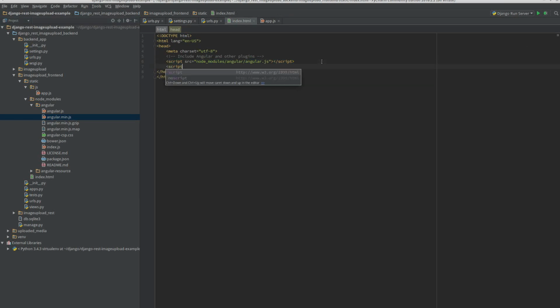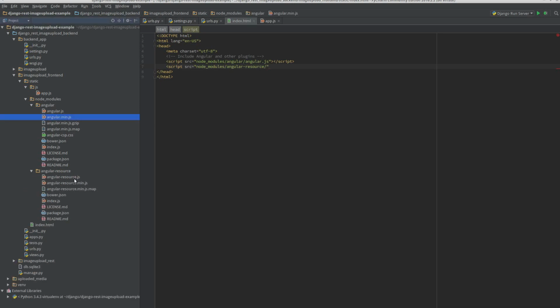Next, we want to include Angular resource. So we say script source node modules Angular resource, and as we don't have autocomplete here, we just have to check. Yeah, there we go. It's angular-resource.js. Again, you can use the minified version of the script if you want to. For now, we will leave it with this. We will just see what it does and see if it works. Also, not having the minified version here helps us to run a debug mode more or better.